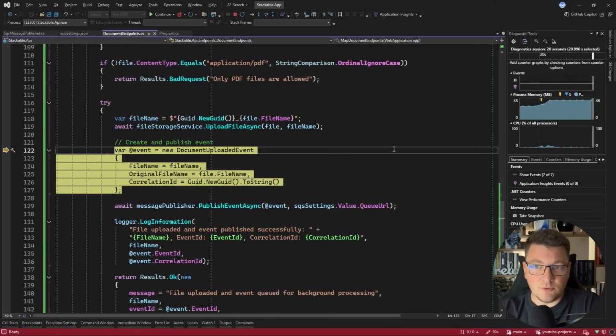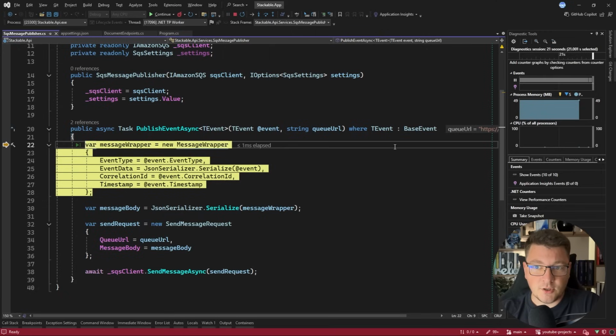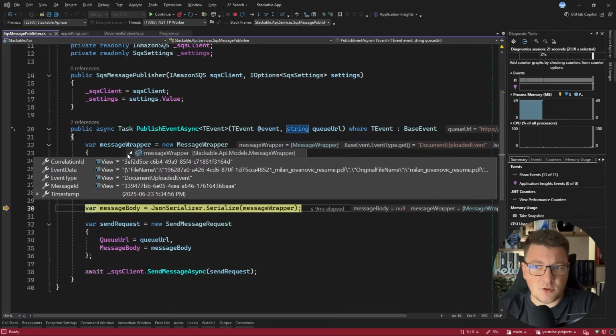Go ahead and upload the file, which should succeed. Now let's see if we're going to publish our message. I'm going to create a message wrapper instance, which is going to contain some contextual information about this message. For example, we can add a correlation ID, which is going to allow us to track this message through our distributed system using something like OpenTelemetry to connect the traces.